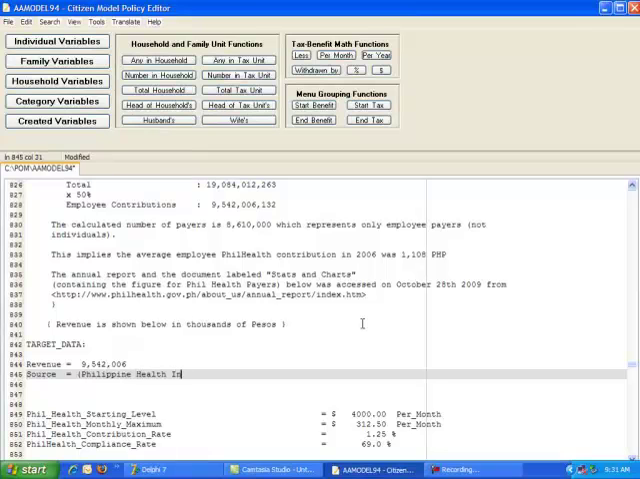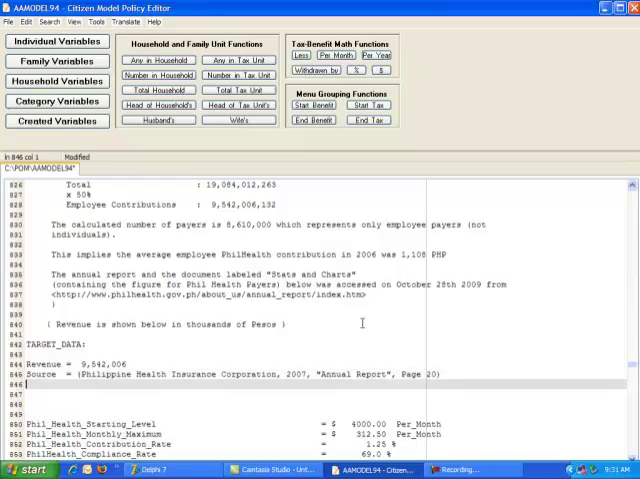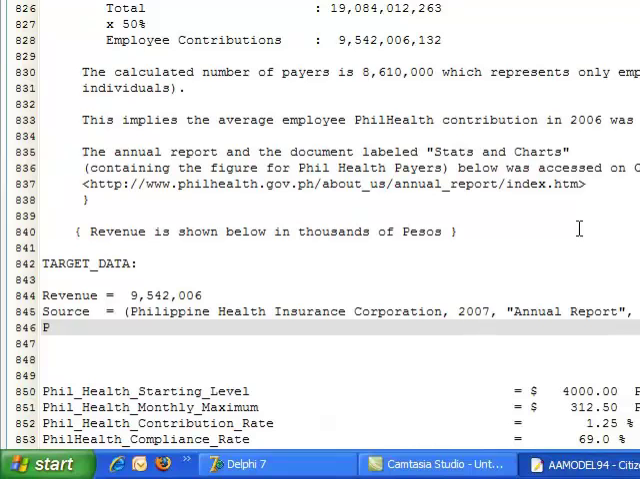Health Insurance Corporation 2007 Annual Report. I'll put that in quotes. And then page 20. And this is just the revenue from individuals. It doesn't include the employer's part of the tax.